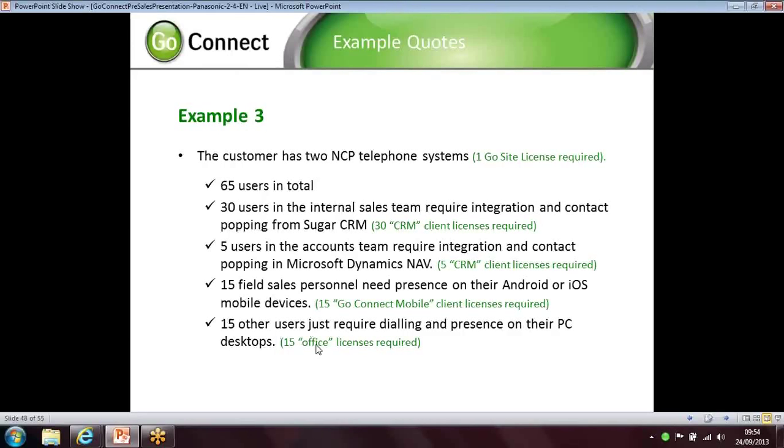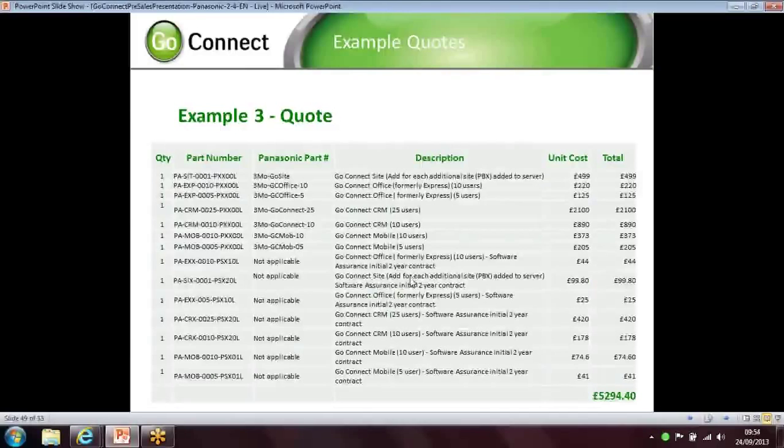So you can see now how the questions that you're asking the client in terms of, what have they got, how many users, what do those users want to do, what do they want to interact with, are they mobile, are they Office-based, and how many sites. So those questions that we put up earlier are answered in the frame there. And then the quote, I'm not going to go through this completely, but there's the quote with all the individual elements, the user license bundles required for Office, for Go Site, for mobile, and then you've applied the software assurance for each one of those as well.